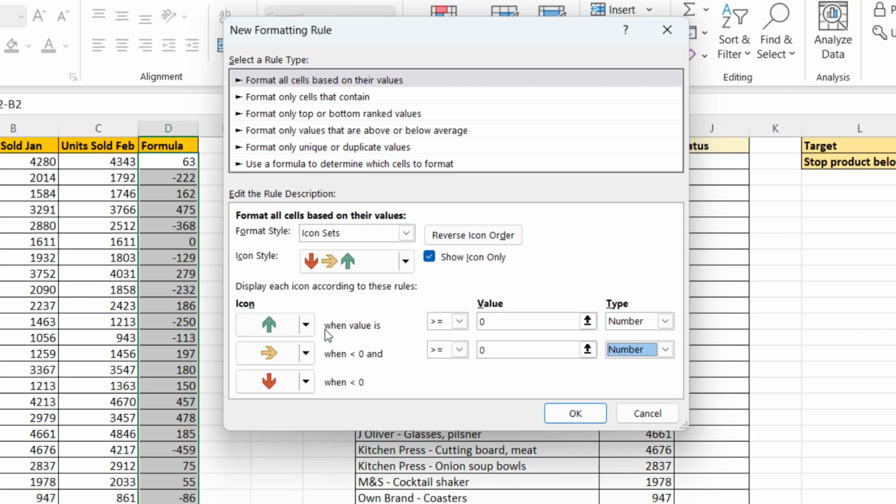Then I want a green arrow when the value is 1 or above, so that's greater than 0. I want a yellow arrow when there is no change, so when it's equal to 0. There is no equal to 0 option here, but anything that was greater than 0 has already been captured because these rules are applied in the order they're listed here. So basically anything that's equal to 0 will now get a yellow horizontal arrow, and then automatically anything less than 0 gets a red arrow.